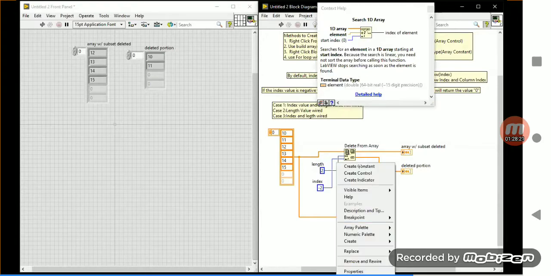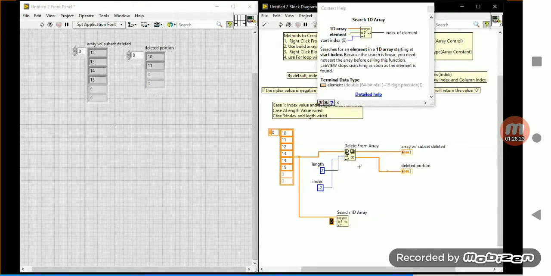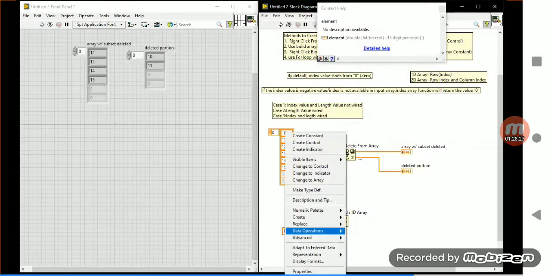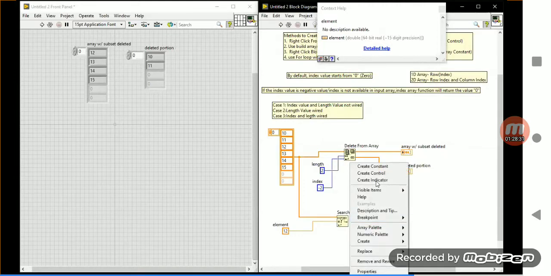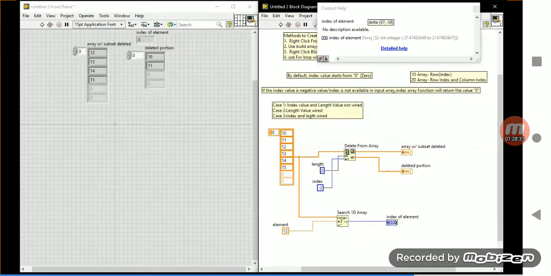The element value will be, I am going to search, the value will be full. I am going to search over there. The search element will be 12. Okay, search element will be 12 and output will be available there. The output will be the index of that element it will provide. What is the index of the element? The index of the search element it will provide over there.